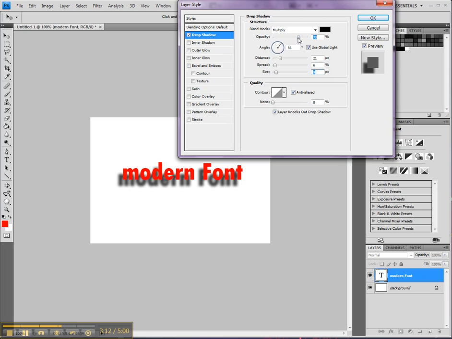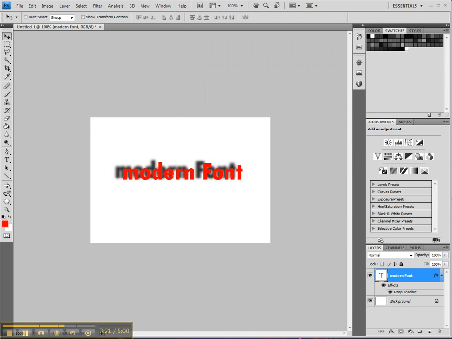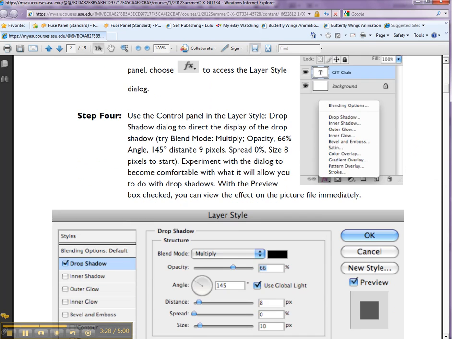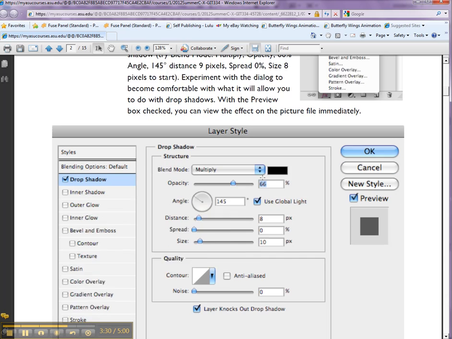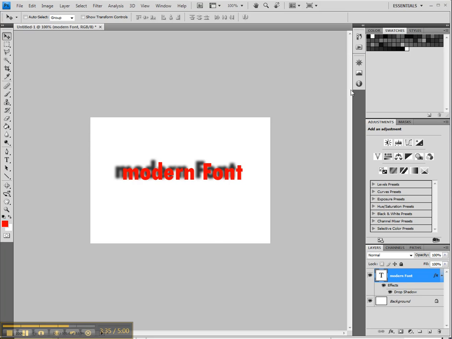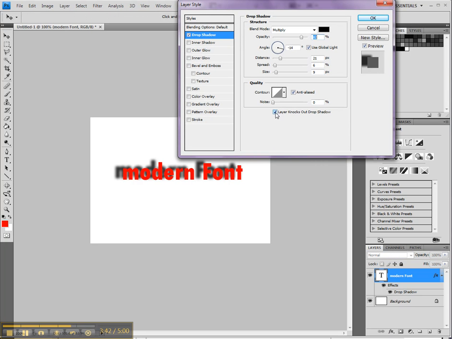All right. You can have an opacity, changing the angle of where it is. All right. It works pretty well. Okay. Now let's see in your homework. So you select the layer, you go to the effects, you go to the layer style, drop your shadows. All right. Make sure you have, yes, in your options, layer knocks out drop shadow right there. Okay, make sure you have that.